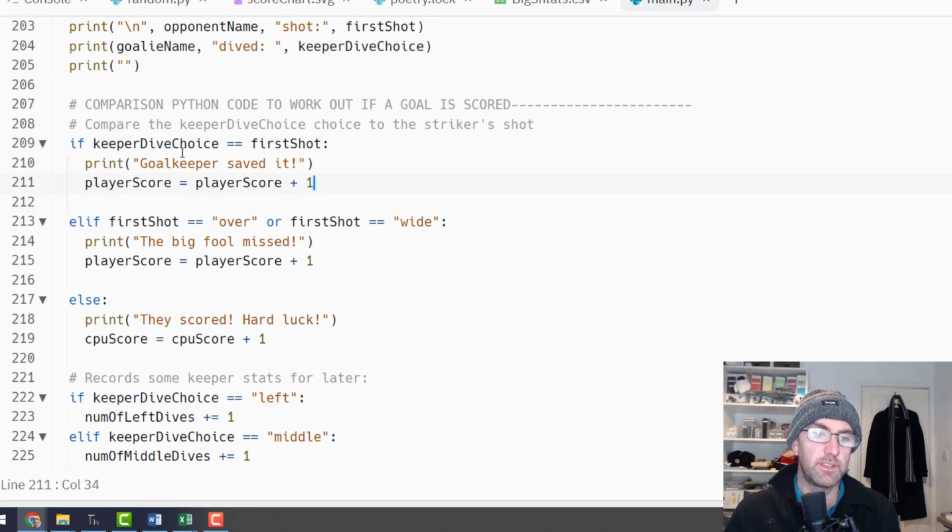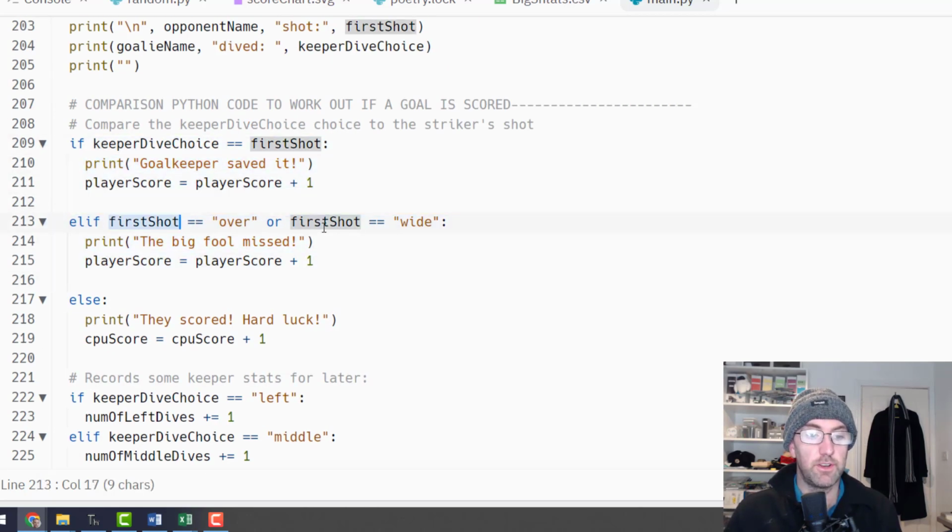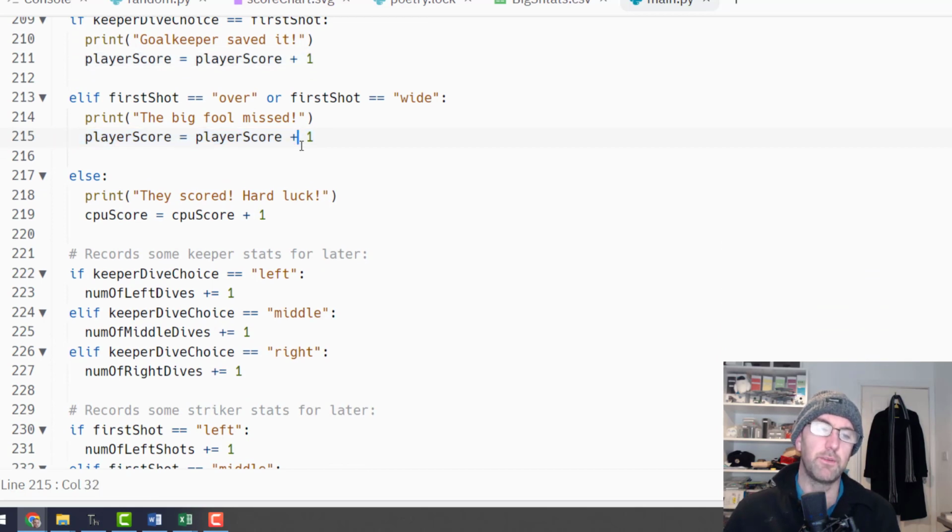Right. So this is basically to say if they saved it. If the first shot, if it's over wide, they're gonna miss. So yeah, the goalie gets, I don't know why they get a point for the other guy missing.